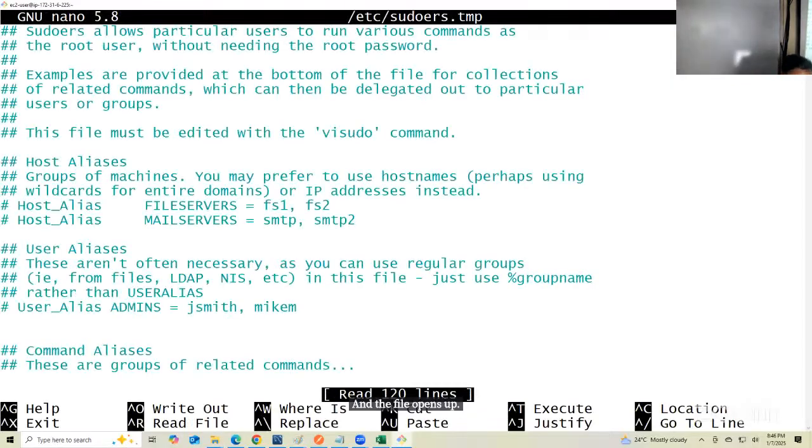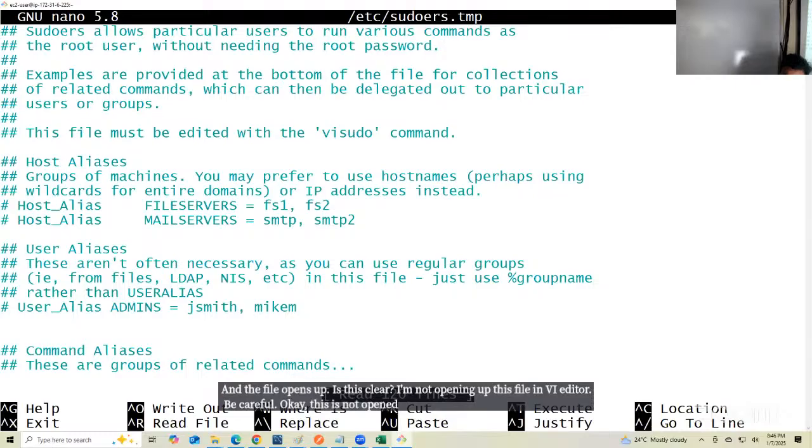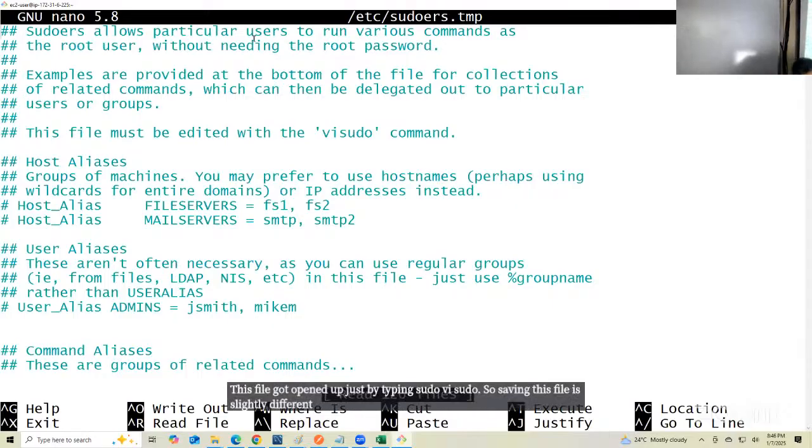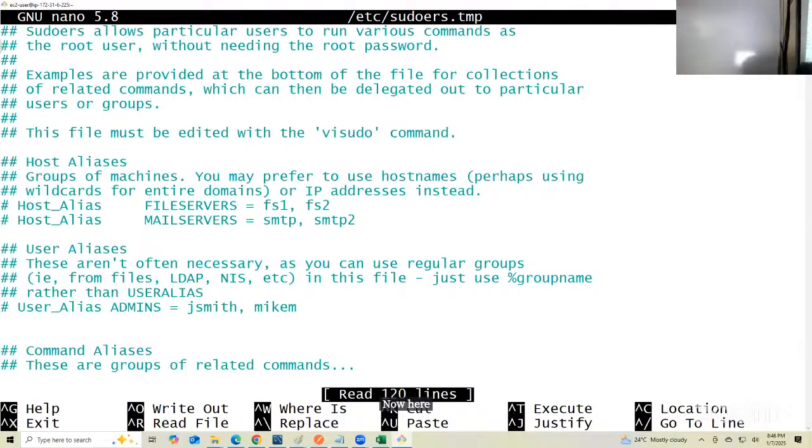Is this clear? I'm not opening up this file in the VI editor. Be careful. Okay, this is not opened up in a VI editor. This file got opened up just by typing sudo visudo. So saving this file is slightly different. Carefully observe. Now here, just move the cursor down. Move the cursor down. Okay, just somewhere we'll click it and move the cursor down.